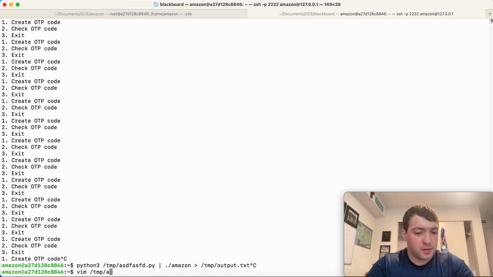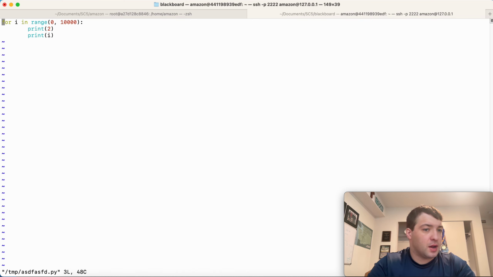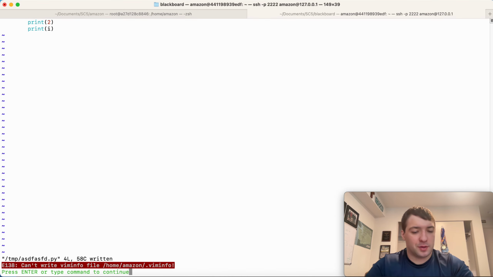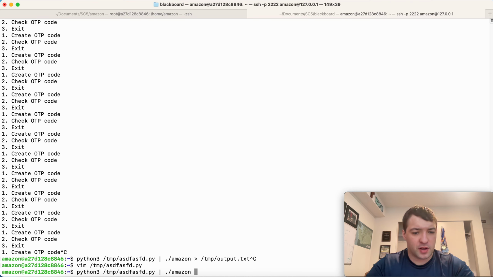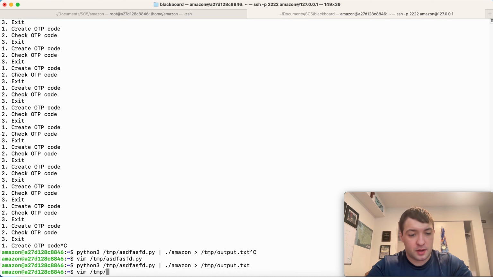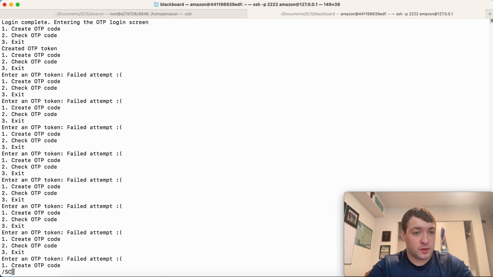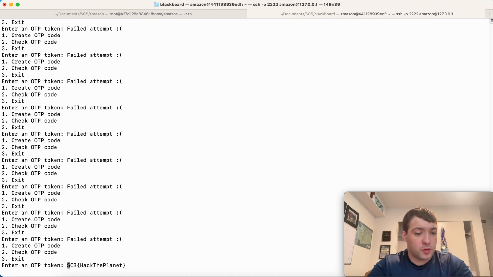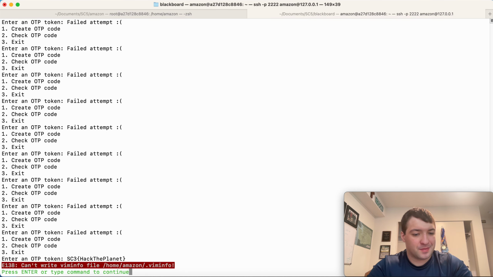But there's actually a small mistake I just realized in this. First, we need to just print 1, which will generate a single OTP, which is all we need to do. This is more of a classic brute force attack now. So I'm going to write to /temp output.txt. And if we look in this for SC3, most of the flag is there. That's pretty nice.